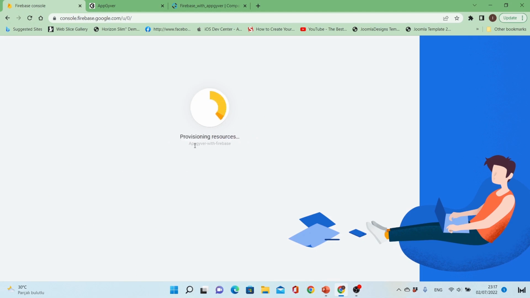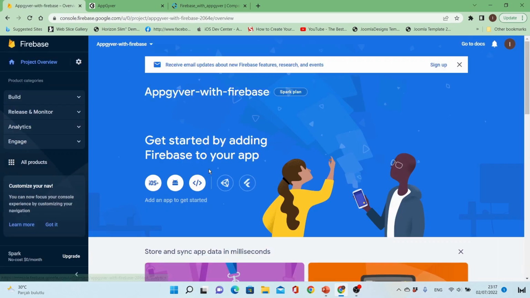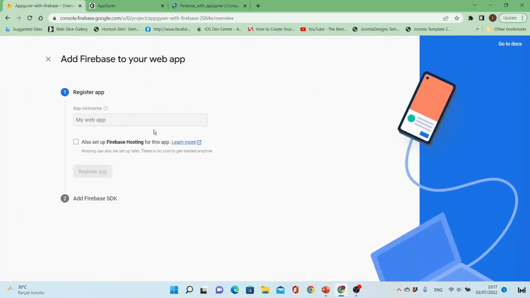This is the first step in which we just created a project in Firebase. We will wait a little until it's finished. Okay, the project now is ready. Continue. After creating the project, now we will add our application to this project. We have multiple types of applications. We will start by adding a web application.